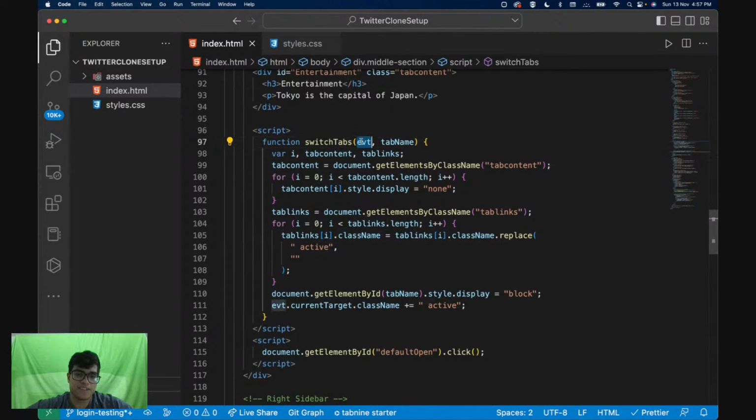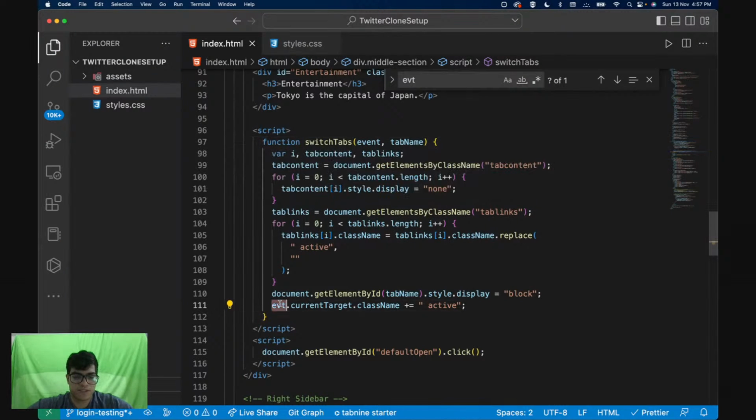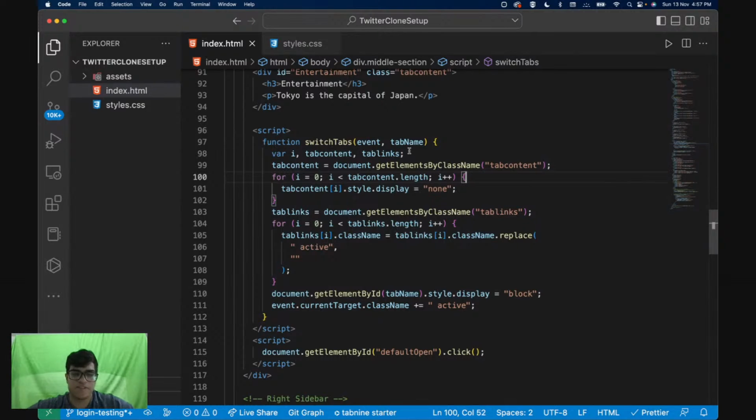Okay, so what does the switchTab function do? First thing, it takes this event object, right? Now, event object is something that by default is in every JavaScript function, and it takes a tabName as a parameter. Now, what we do is we get the tab content, and we are mapping over it, and we are saying display none. So whatever tab content is there, we're going to not show it. Then we will only take the tabName. We'll be getting the element by ID. The ID is the tabName.